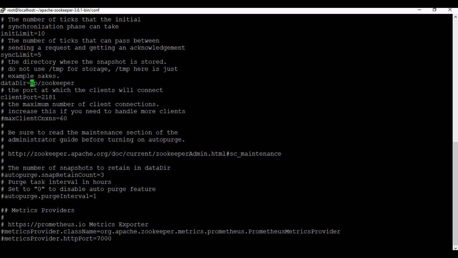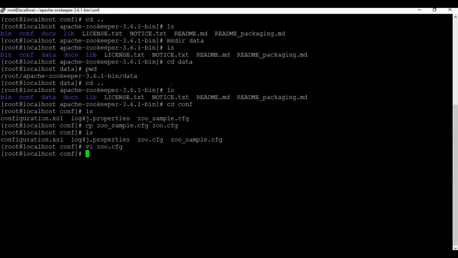Let me remove this, and I'm going to insert the location which I have created. I'm sorry, the location is root, the Apache folder, and the data. Let me save this file. So I have made some changes to the Zookeeper config file. Now I'm going to start Zookeeper first. Let me go to the bin, and I'm going to call the file.